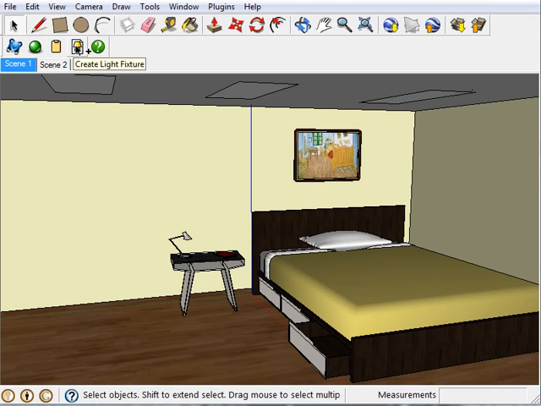Then the fourth one is where you can create lights. You can add ceiling, point, and spotlights from here. And then lastly, the Help button. When clicked on, this will load up the help system for the software. Alright, so let's get started rendering the scene we have here.